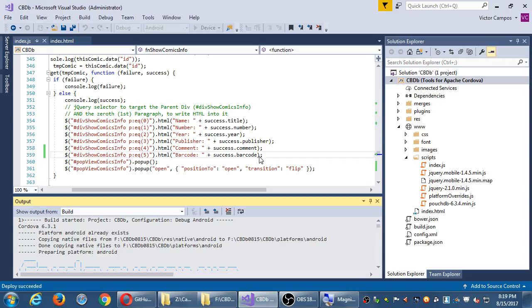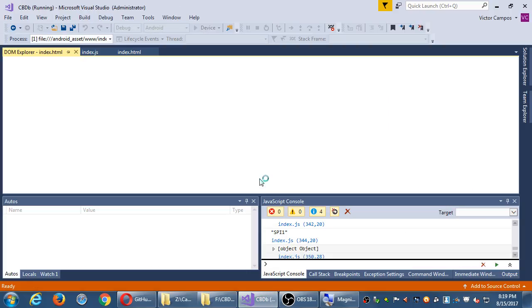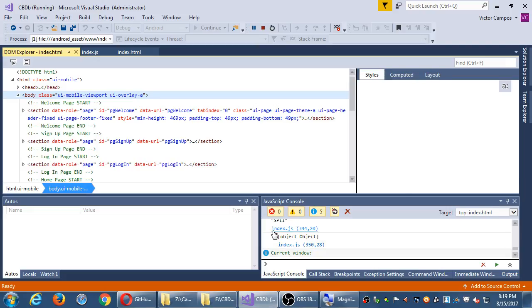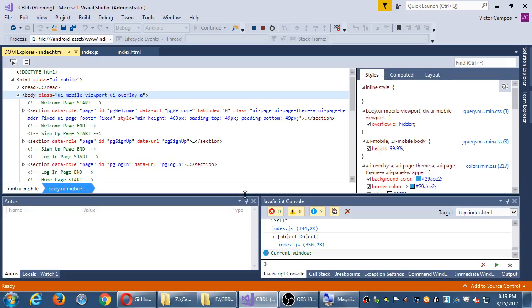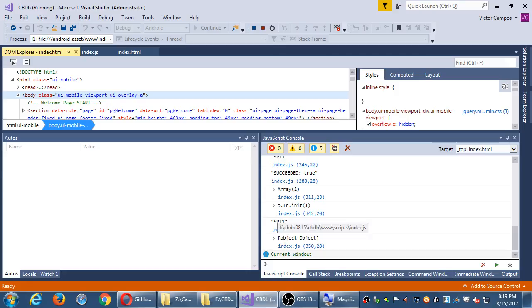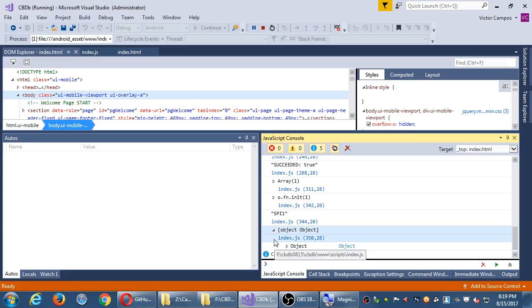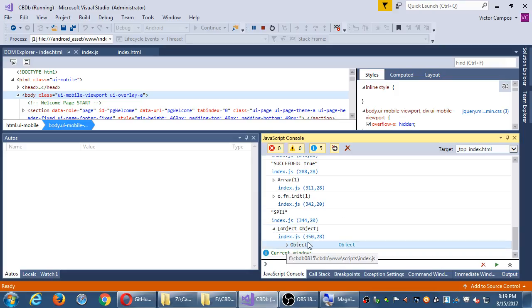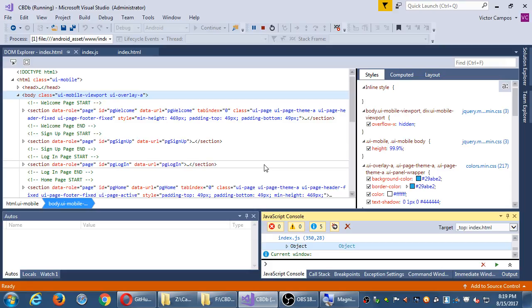So also just to see it here in my output panel, I forgot to show it, but here when I save the comic, SPI1, that was an object, and it had a new field for that data.